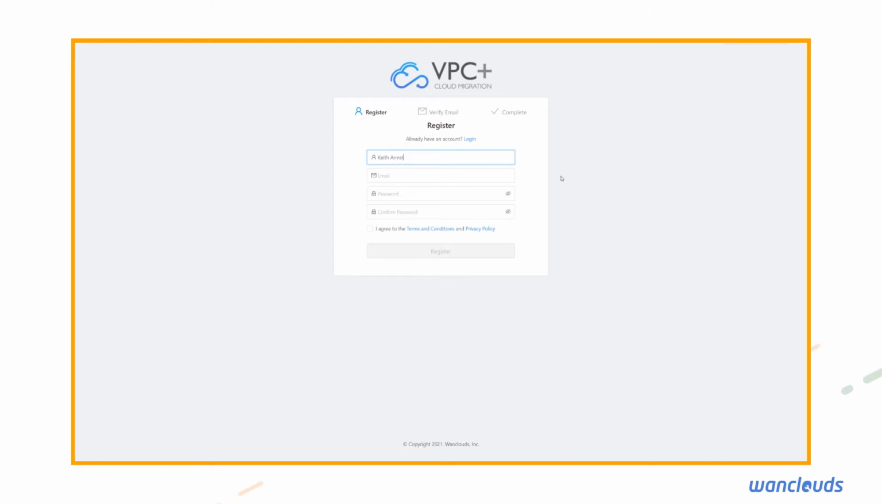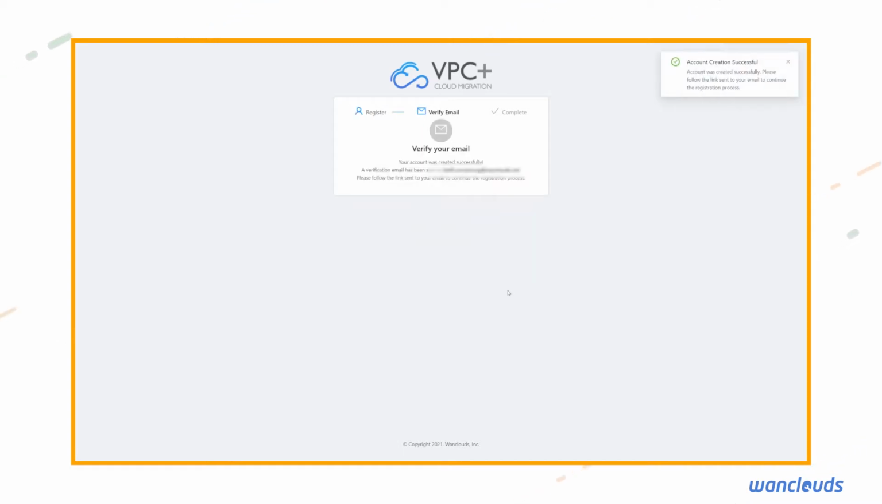Simply provide your full name, your email address, as well as a secure password you'd like to use. Next, agree to the terms and conditions and the privacy policy and click Register. A verification link will be sent to the email you provided to complete your account setup.